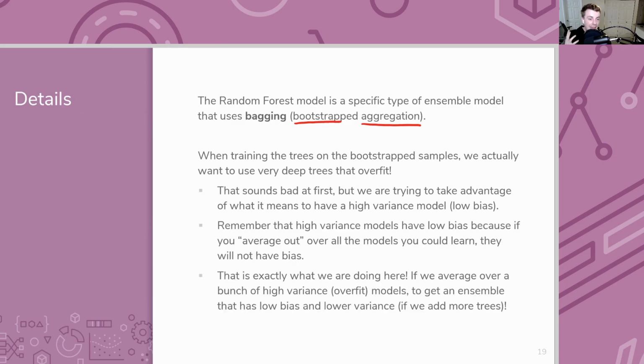And this is exactly what we're trying to do here. If we average over a bunch of overfit trees, we get an ensemble that should have low bias. And because the results are averaged over many high variance models, we'll hopefully have low variance as well. And so generally, these models only get better as you add more and more trees to the ensemble. As you keep adding more trees, you tend to decrease the variance more and more. And just by using bagging in the first place, you've decreased bias.